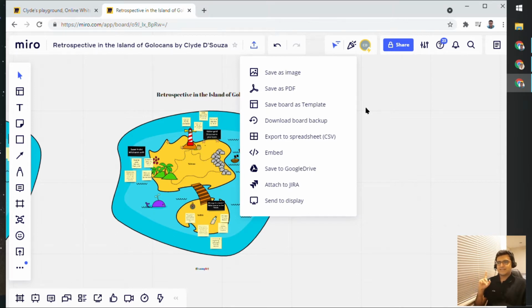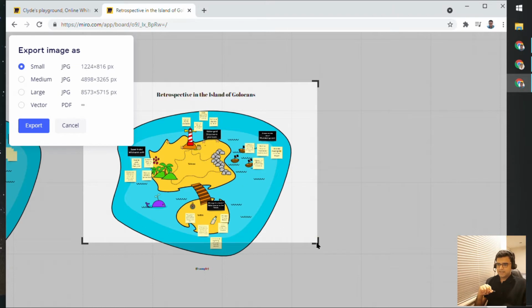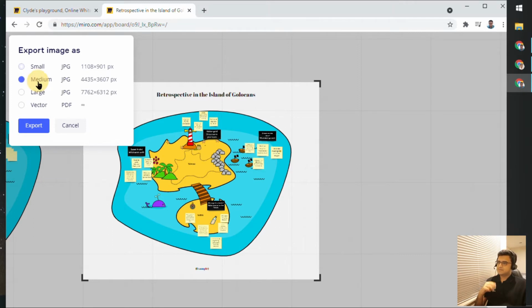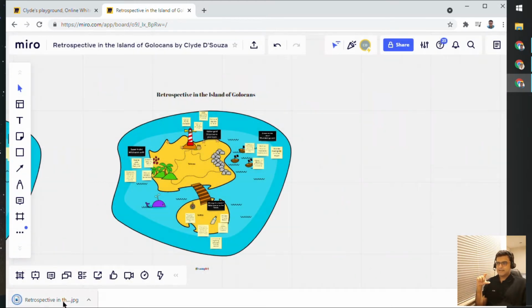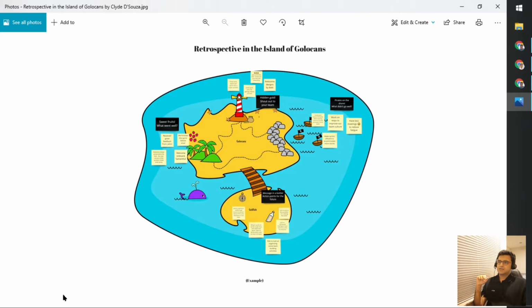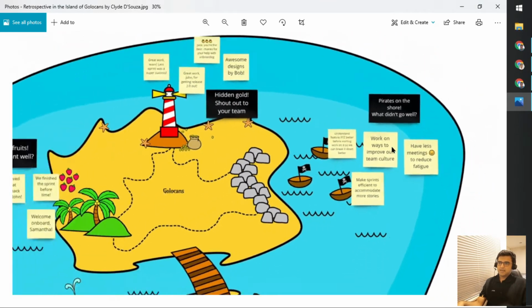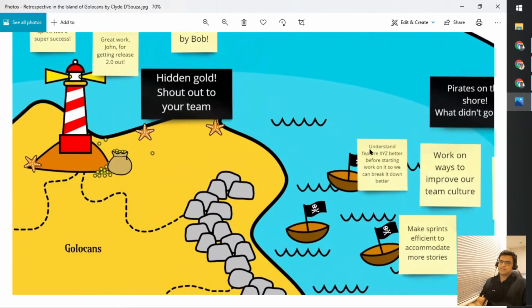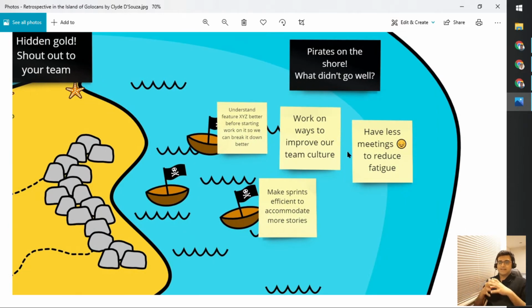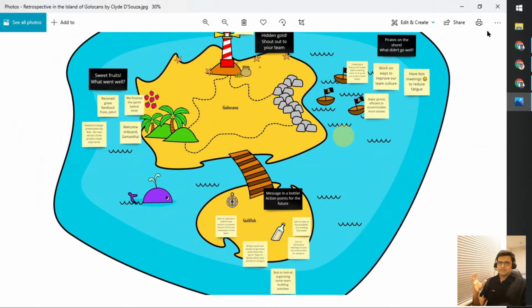The first option is save as image. If I click on save as image, I can select the area that I want to save, and I have these few options here. So let's say I want to save this as a medium image and click on export. This will export the selected area as an image. And if I click on the image, you should see that it has exported that exact frame as the image. Now, depending on how big your board was and the size of the image, you may or may not be able to see the text very clearly. In this case, the size of the elements was quite big, and so you were able to see the text very clearly. So that's number one.